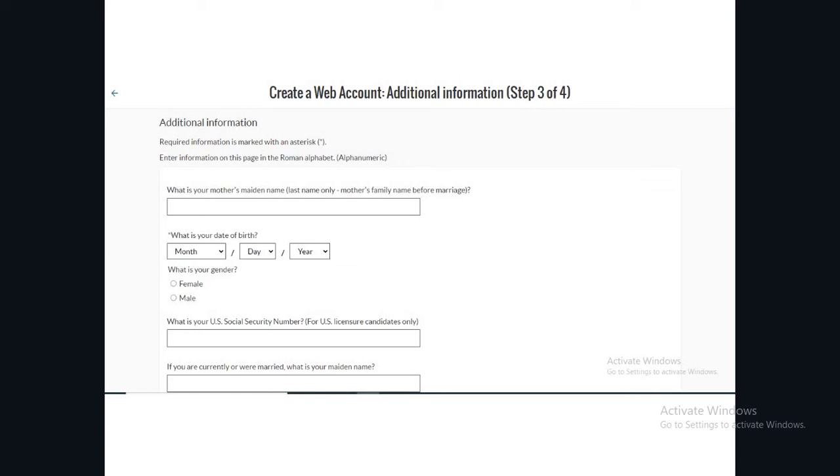If you understand French, then you can select French. This will take you to the third step, which is the additional information. In the additional information, it will be asking you some further questions, and you have to give the answers to the questions which are marked with asterisks. That is, these are the ones which are mandatory. So one question is, what is your mother's maiden name, last name only, mother's family name before marriage. If you wish to enter it, you can, otherwise you can leave it blank.